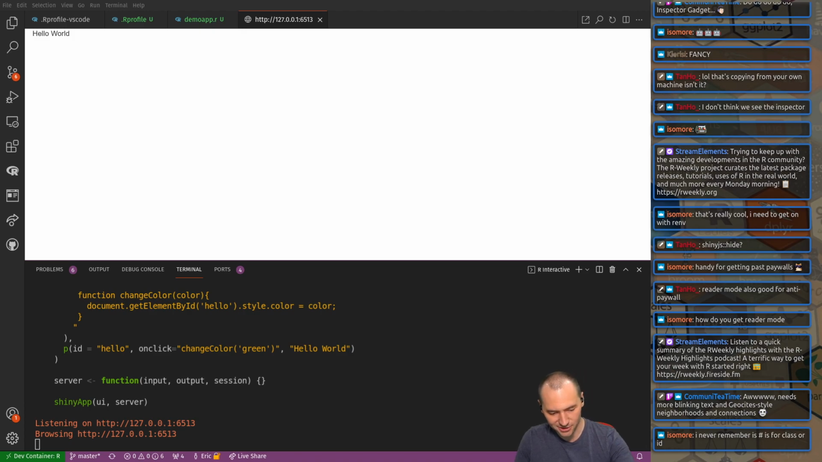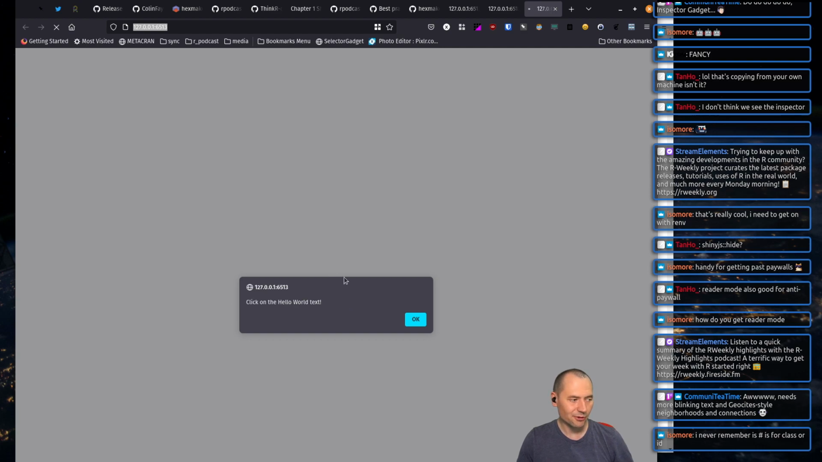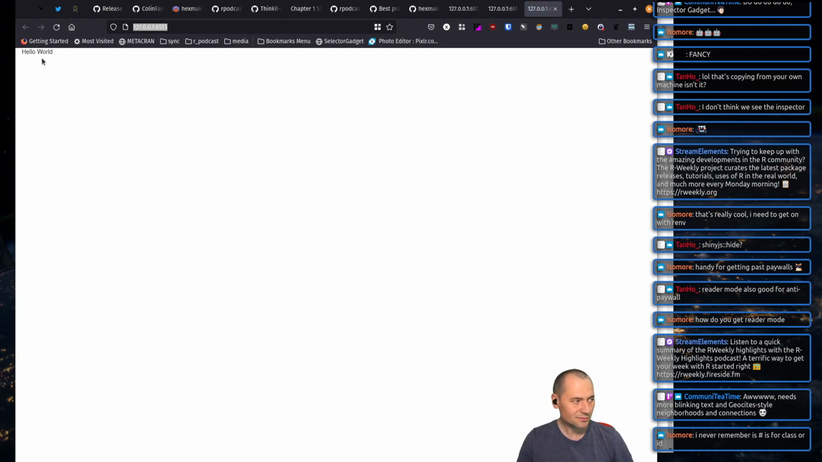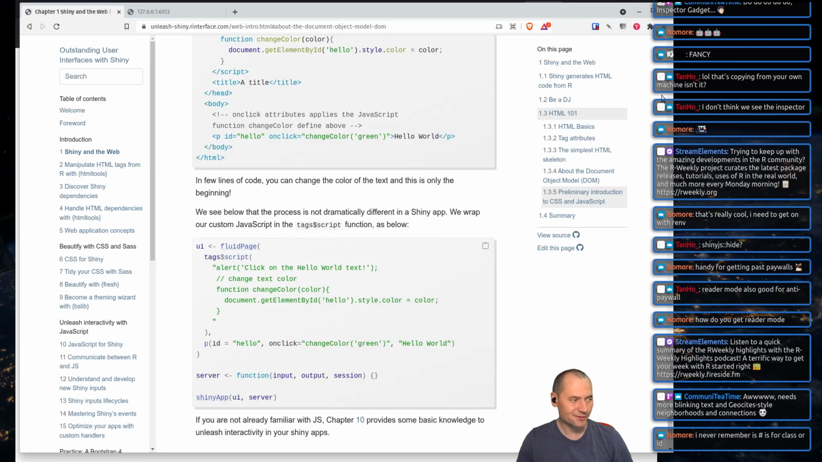And I'll show you what I just saw on this other screen here. So we got a little alert over here saying, click on the hello world text. And look, when we clicked it, it changed it to green. How slick is that? I know it's microscopic here, but that is definitely green now. That was all handled through the power of JavaScript.